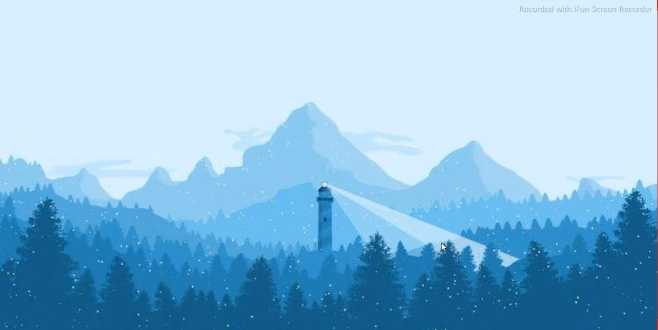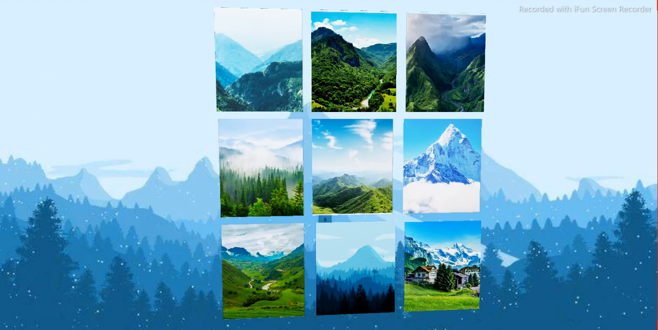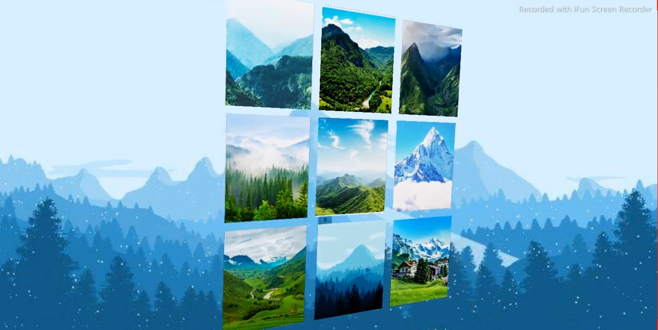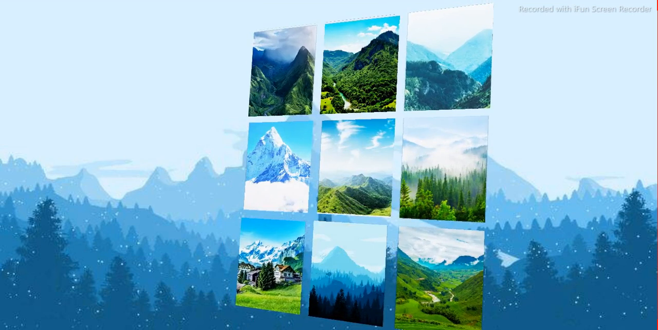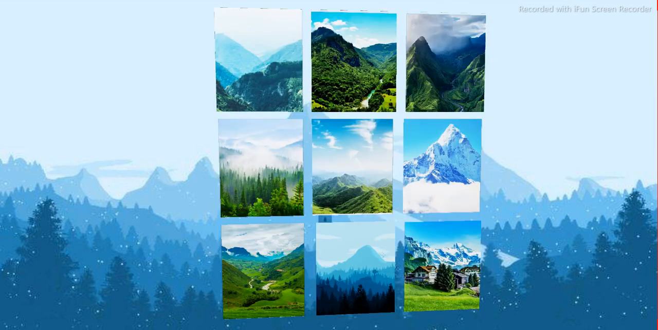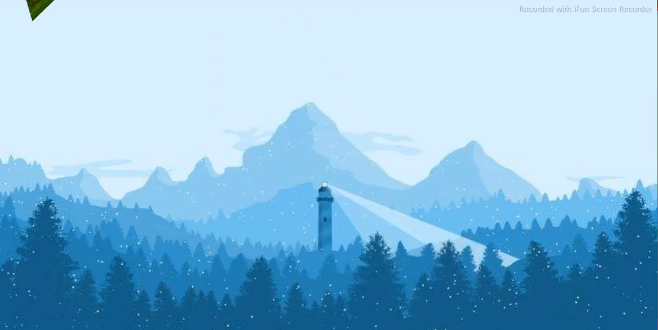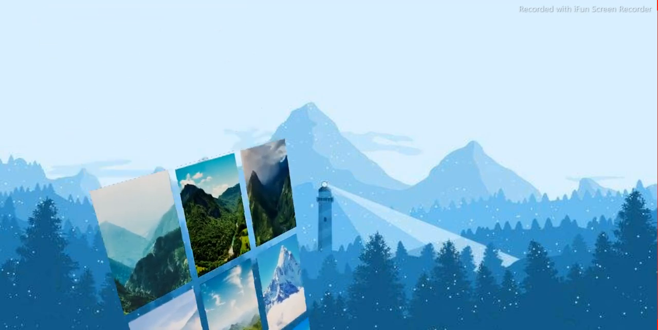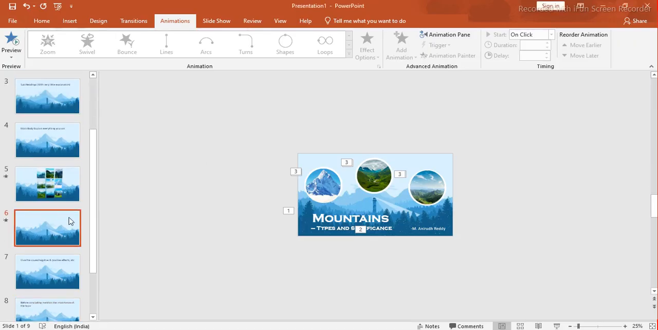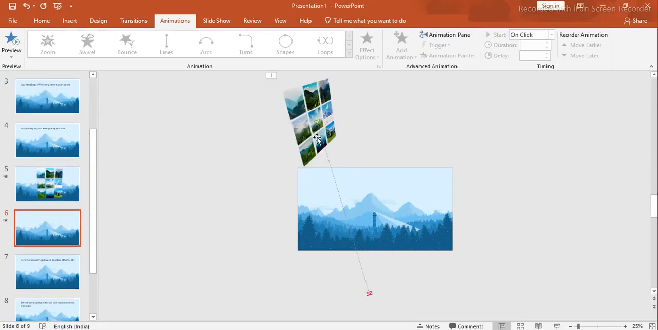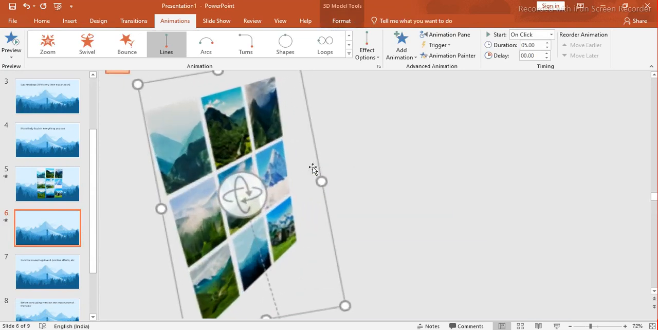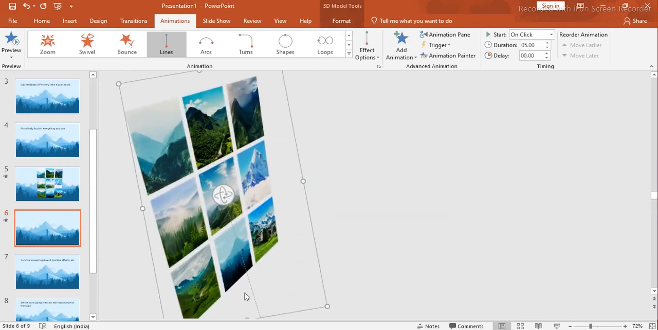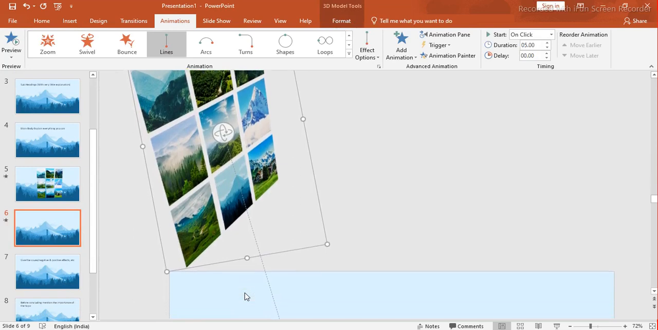There we go, the first slide. So this is the turnable one. If you can actually decrease the duration to make it faster, and this is the one. There we go. Like if you have over here more than 9 images, it would actually be wonderful.